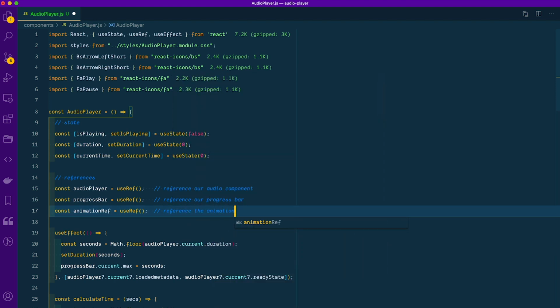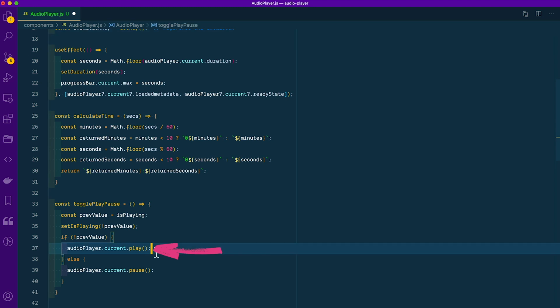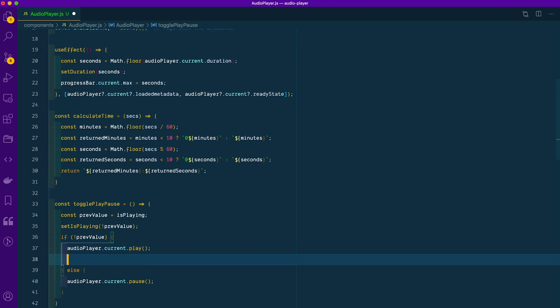Now we want to set up our reference as soon as we hit play. And then we want to cancel the animation when we hit pause. So let's go to our togglePlayPause function. And as soon as we set it to play, here, let's set up a new line and reference our animation. So we'll say animationRef.current, and this should equal requestAnimationFrame.